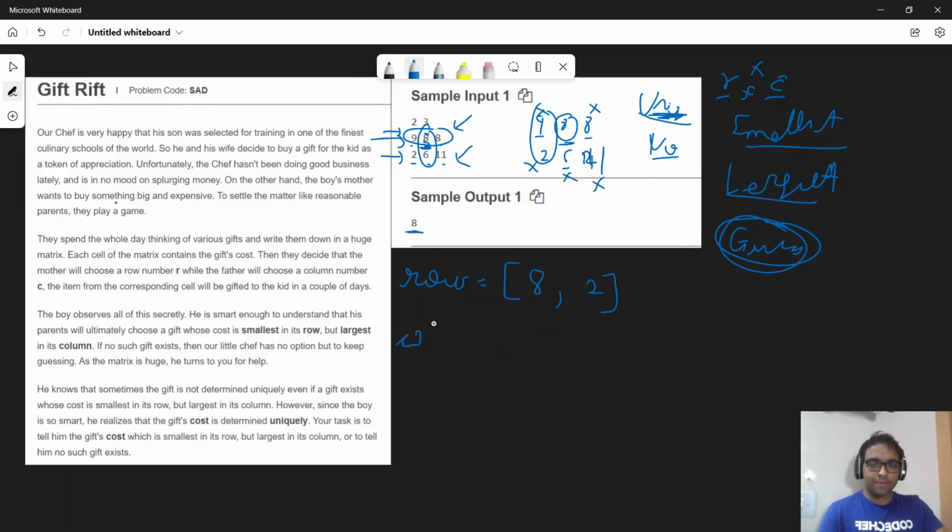And then for my column array, let's see what it will contain. Each entry should contain the maximum of the entire column. So here, I check this particular column. My column array will contain 3 entries. Out of 9, 2, my 9 is the maximum. Out of 8, 6, my 8 is the maximum. And out of 8, 11, my 11 is the maximum, right? So this becomes the row array and column array.